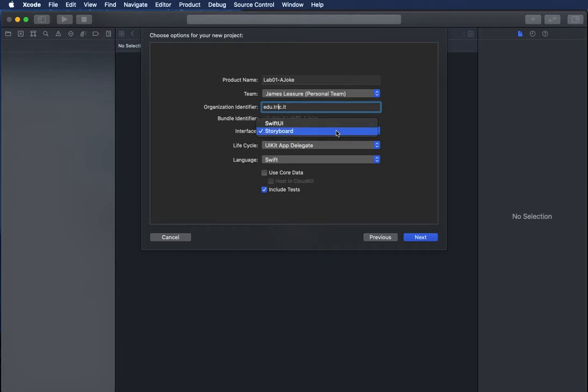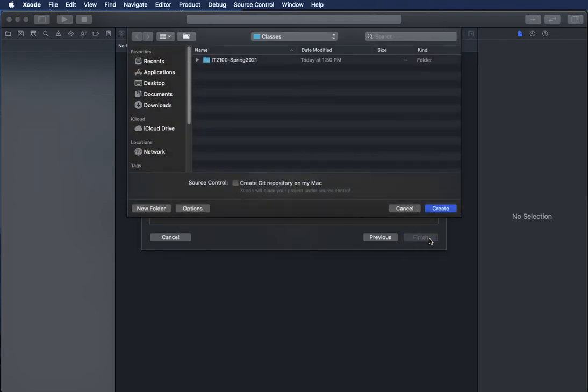Our interface is storyboard for now. At the end of the semester, we'll come back and create some SwiftUI projects just to play with that. And the language at the moment is Swift. An older language that Apple used just a few years back is Objective-C. Make sure use core data is unchecked. It just adds some unnecessary files there. I'm going to leave include tests checked, although we probably won't use them this week.